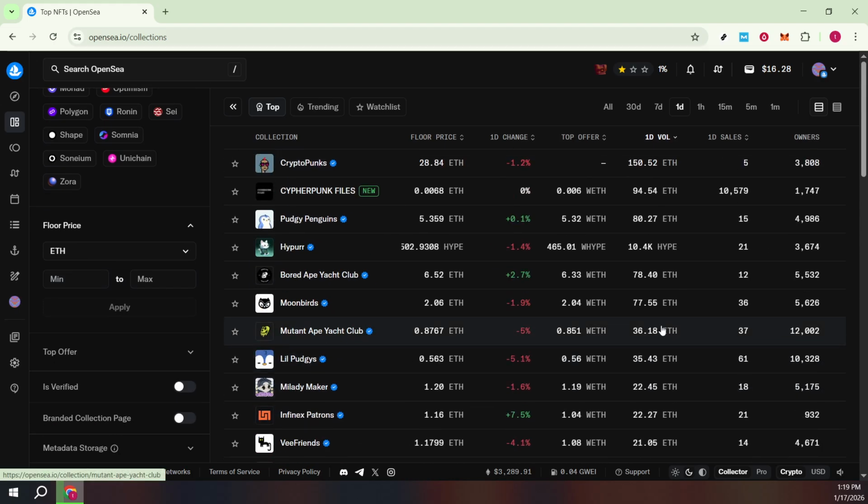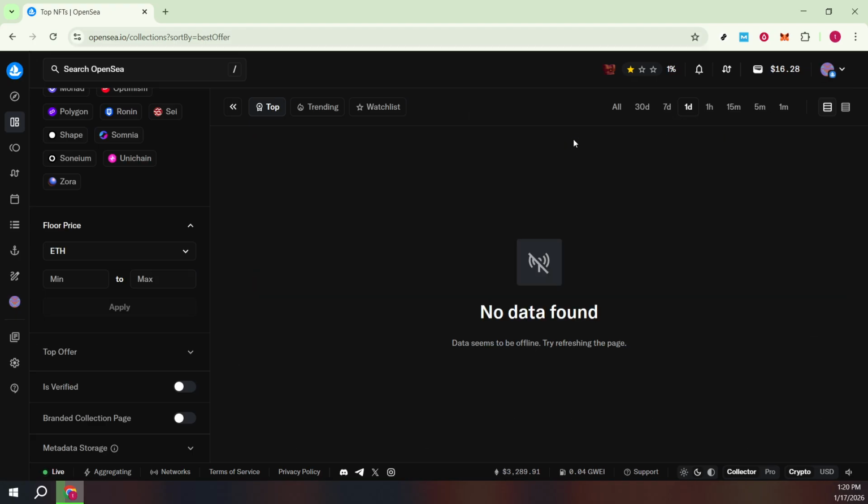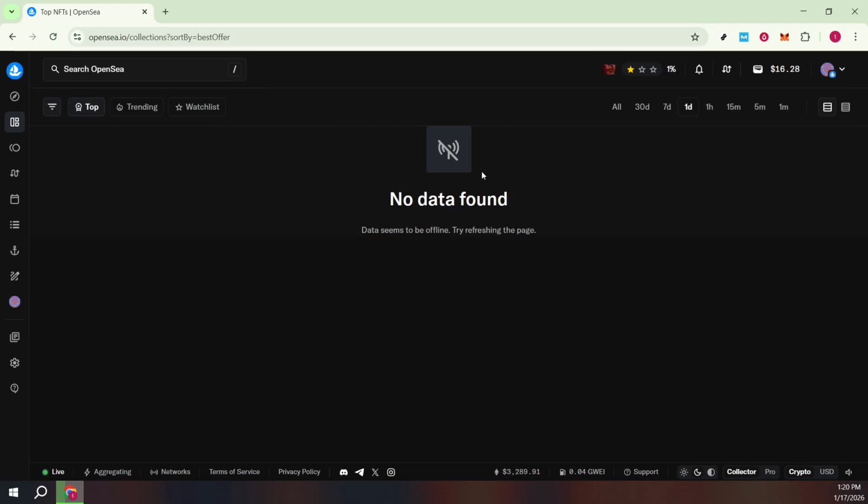With results loaded, use the sorting controls to quickly gauge market activity. Sort by floor price to line up collections from lowest to highest. Check 1D change to see how prices are moving over the past day. A big positive or negative swing can hint at momentum or risk. Look at top offer to understand what buyers are currently bidding, which can be a reality check against list prices. Then review 1D volume and 1D sales to spot where real trading is happening. Higher volume and sales usually indicate better liquidity if you plan to exit later.